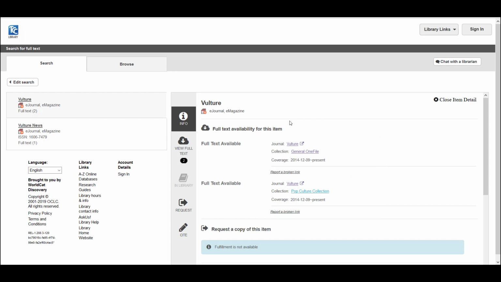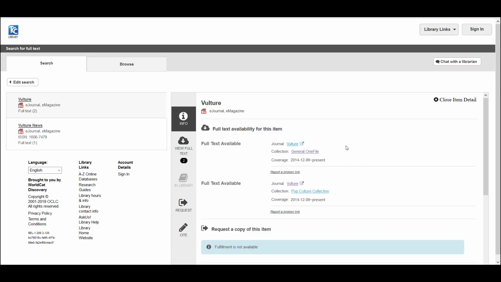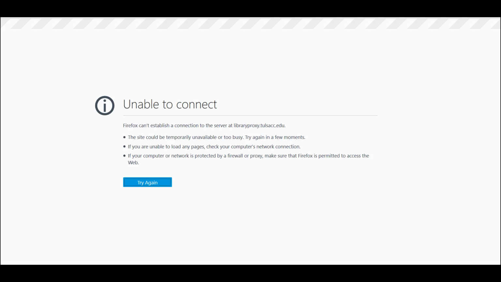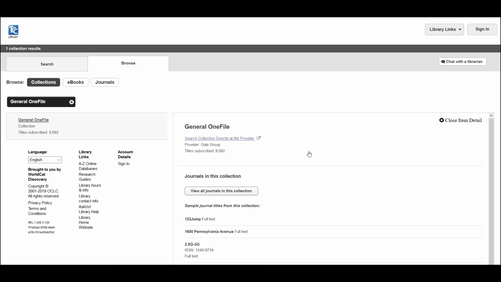So the first thing you can try is going directly to the journal within the database. And when I do that, in this particular case, it looks like we get a proxy server error. When I go back to my list, I'll try accessing it through the second database option. And here we get a proxy server error as well. But there is one more way we can try, and that's by clicking on the database itself.